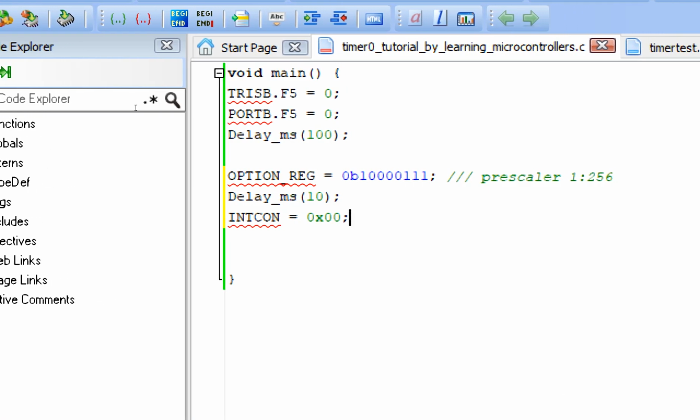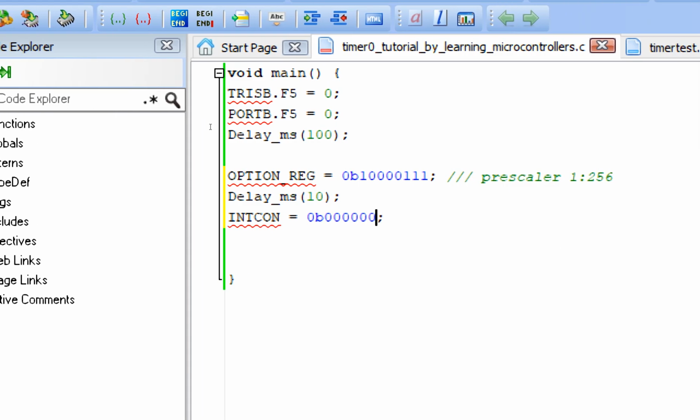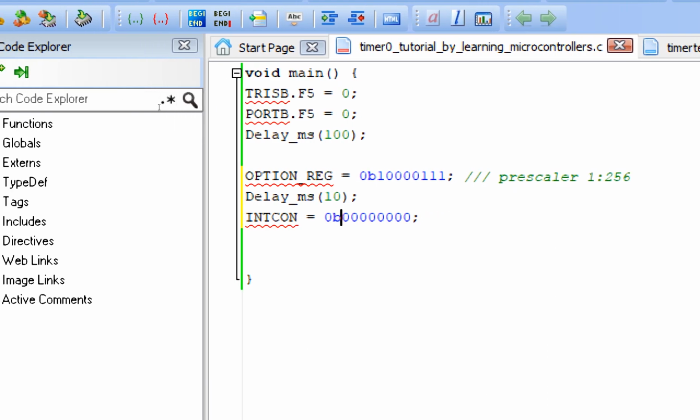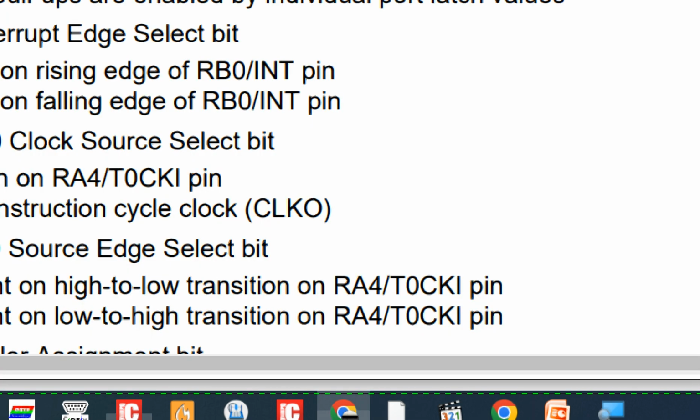All the pins have been set to 0, or you can also use it in the binary form 0B 1 2 3 4 5 6 7 8, like this. Count them: 0 1 2 3 4 5 6 7 8. That's fine. Now the INTCON is 0. I give some initialization delay. Let me show you what the INTCON does.